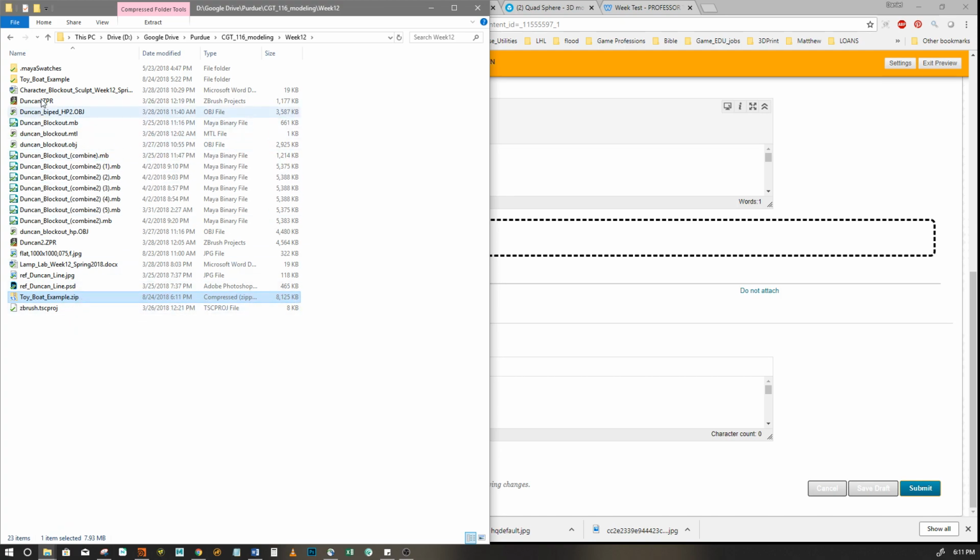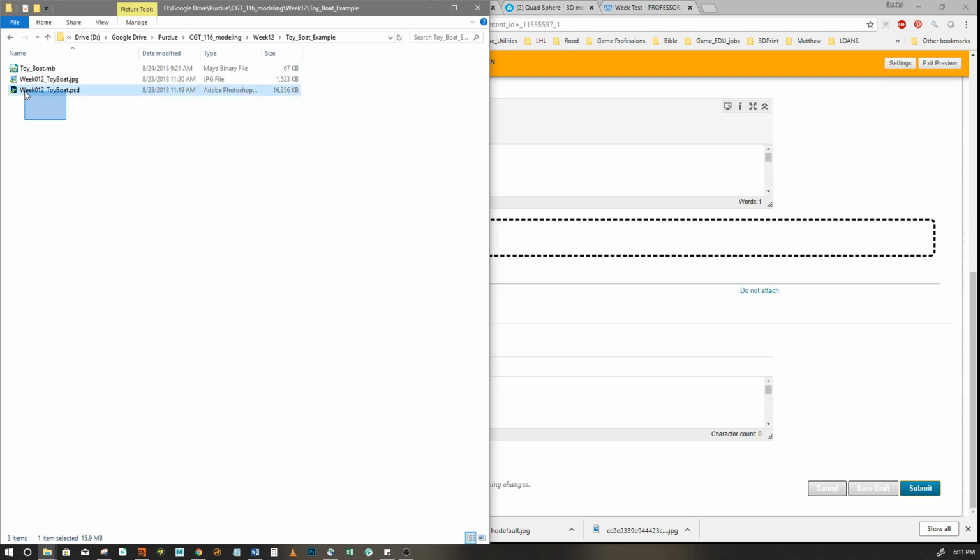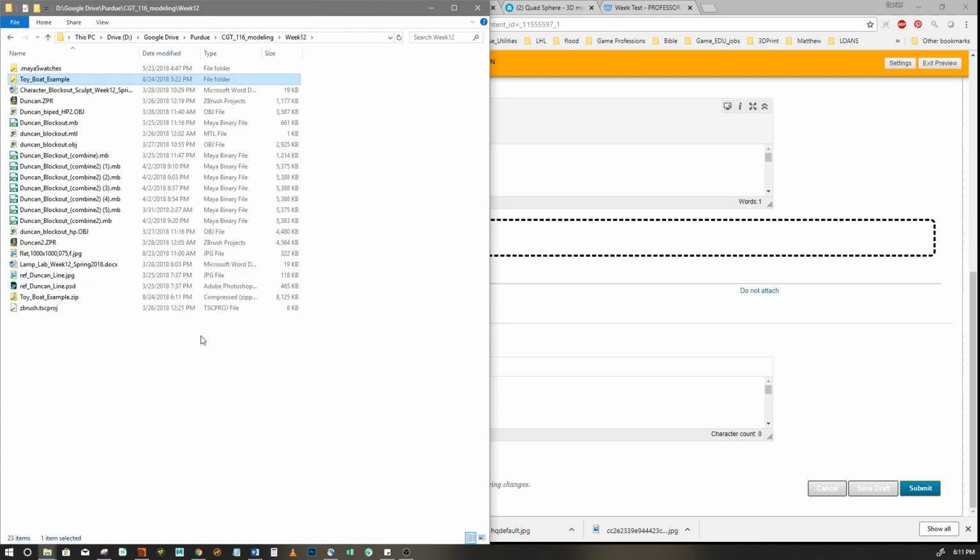Now inside of here I had a PSD file. That's not important. I don't care if people give me the PSDs. You can just give me the JPEG and leave a PSD out of there. But for this one, I put it in there just because it was already there.